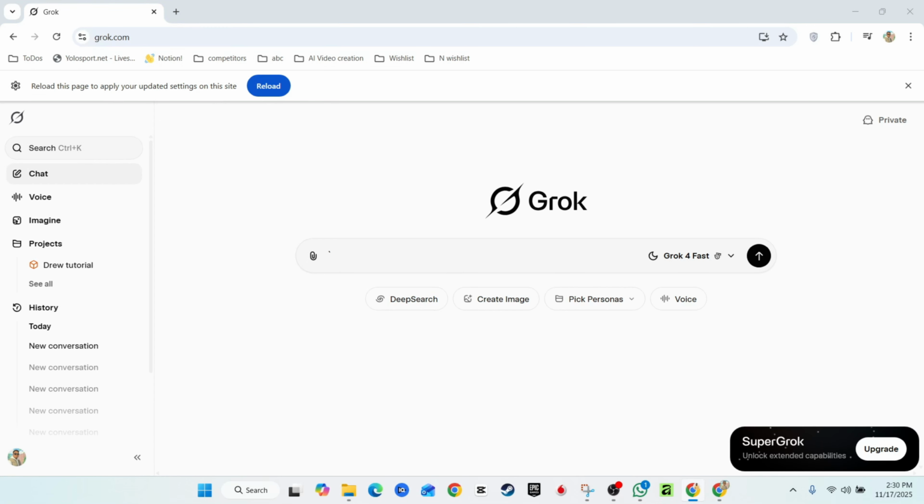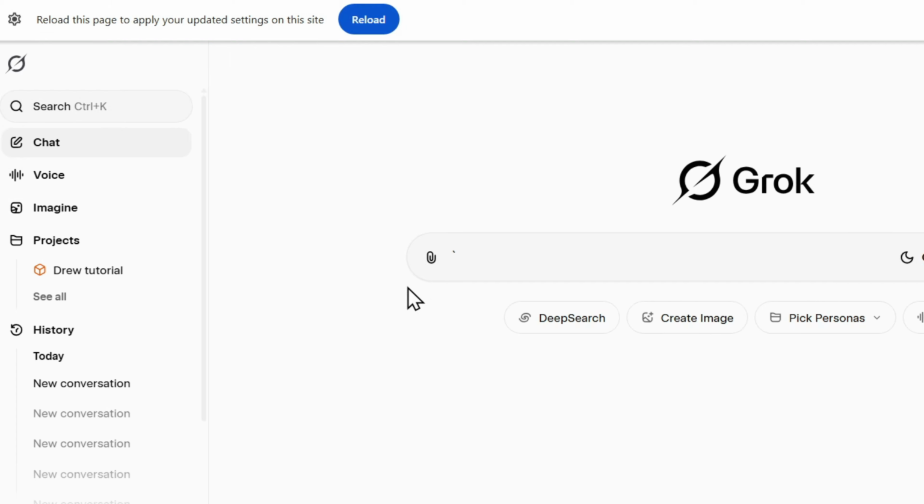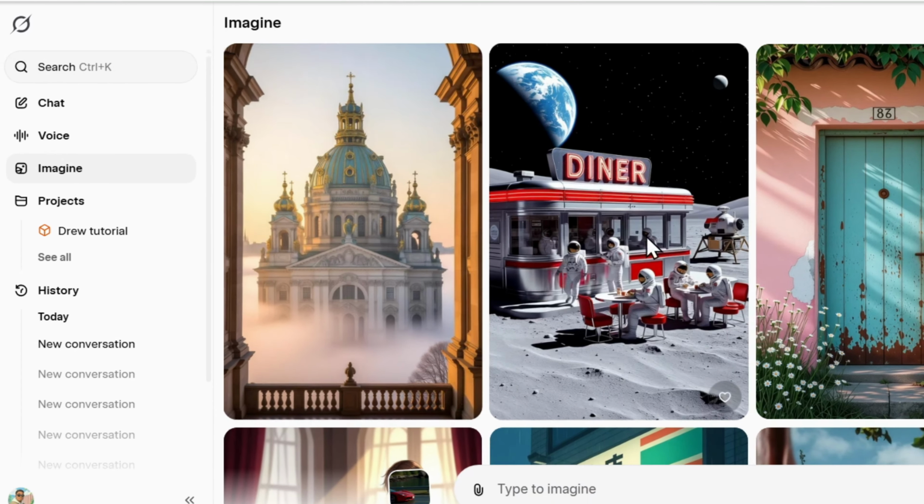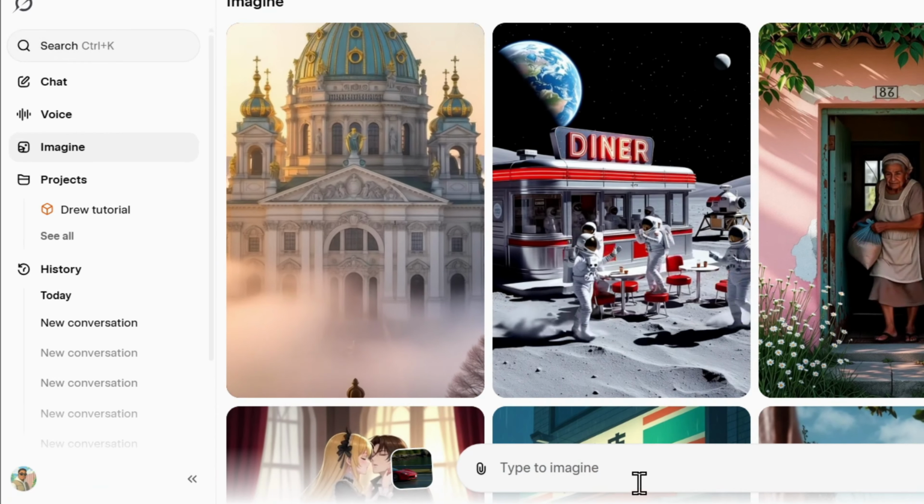And in this video, I'm going to show you how to create images using text in Grok. So all you have to do is simply go ahead and go to your Grok account. Then on the left hand side, click on Imagine. And from here, you can enter the prompt that you want.